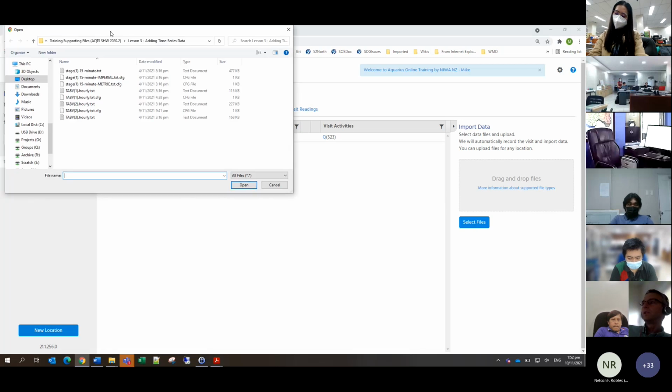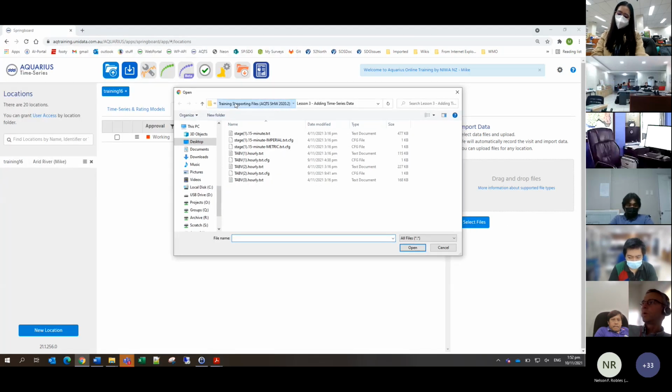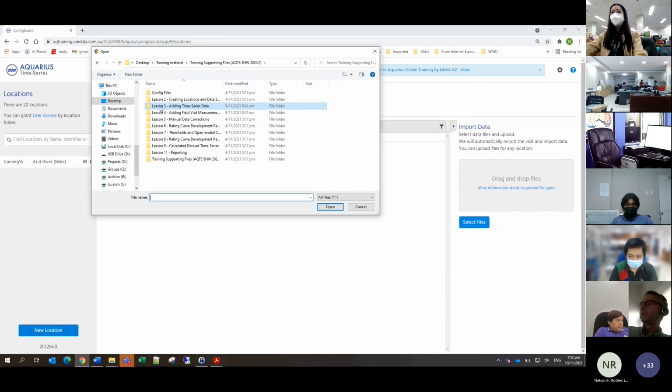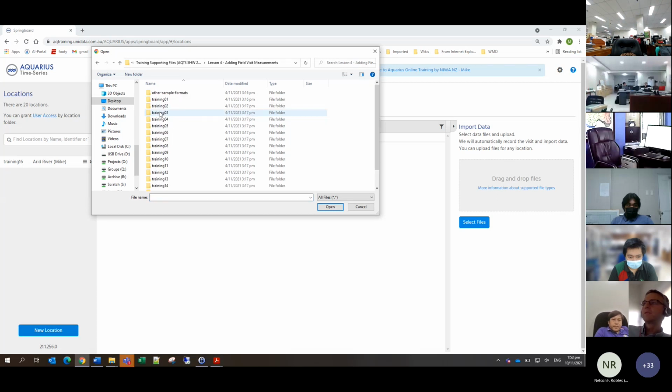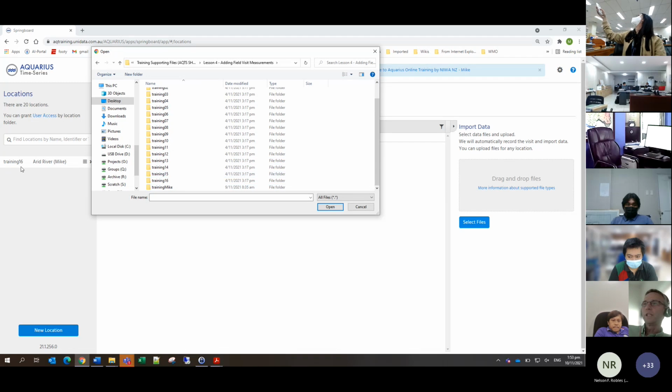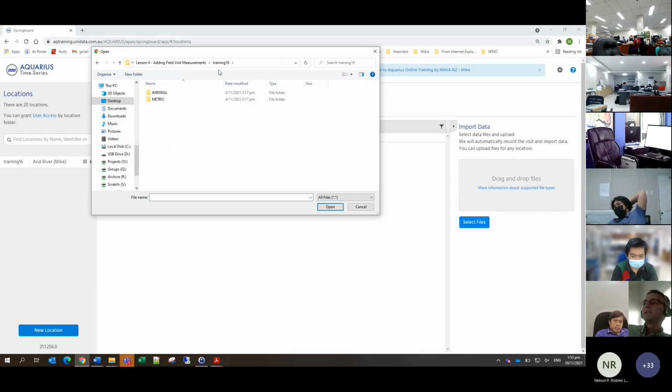For those following along, we use select files. We will want to go to our training material, and this is where we need to be careful that we're using the right ID. We're in lesson 4, so we click on lesson 4. Under lesson 4, there is a separate directory for the different users working through the system. I'm training 16, so I want to go to the training 16 directory. If you're training 9, you want to go to the training 9 directory.